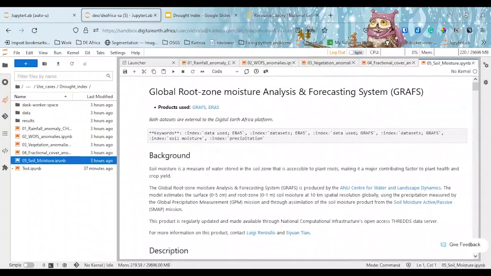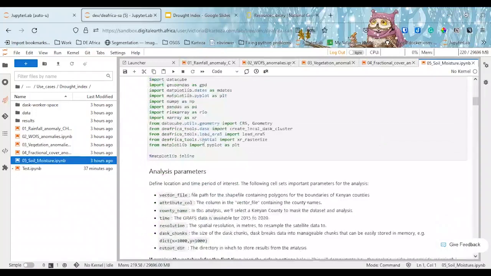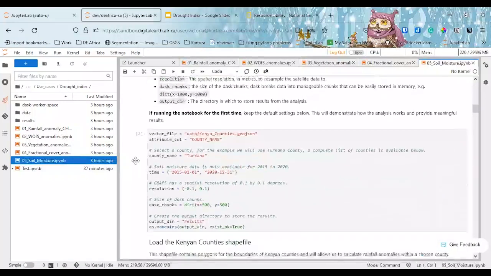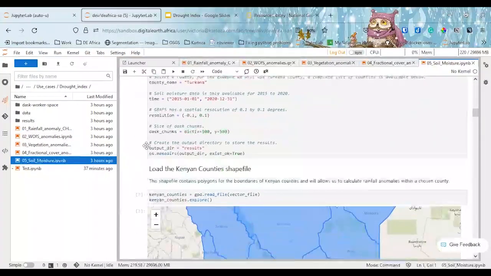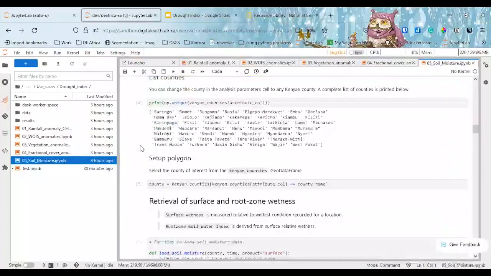Next we have the soil moisture. For soil moisture, we're using the Global Root Zone Moisture Analysis and Forecasting System. Now this data set is external to the Digital Earth Africa platform, so we do have a function in here to help download the data for the county in question.